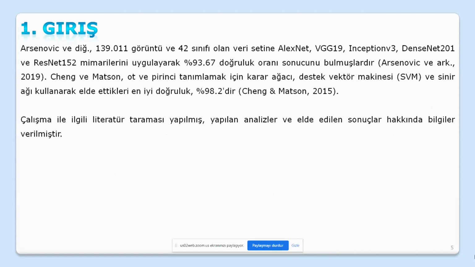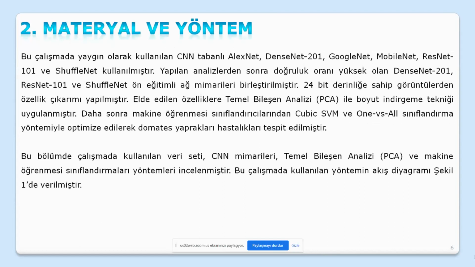Farklı bir çalışmada 139.011 görüntü ve 42 sınıf olan veri setine AlexNet, VGG19, Inception, DenseNet 201 ve ResNet 152 mimarilerini uygulayarak %93.67 doğruluk oranı sonucunu bulmuşlardır. Cheng ve Madsen ot ve pirinci tanımlamak için karar ağacı, destek vektör makinesi ve sinir ağı kullanmışlar; elde ettikleri en iyi doğruluk %98.2 olmuştur. Çalışma ile ilgili literatür taraması yapılmış, yapılan analizler ve elde edilen sonuçlar hakkında bilgiler verilmiştir.